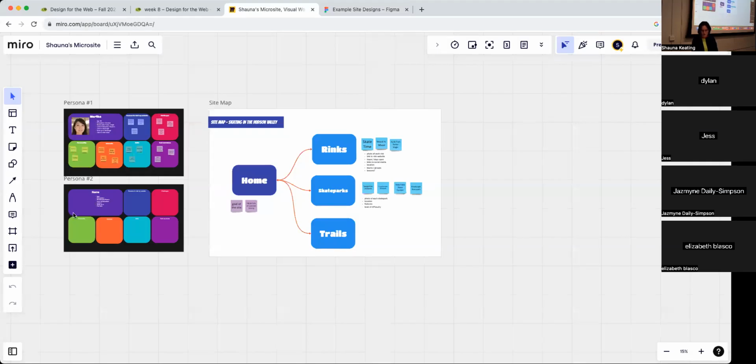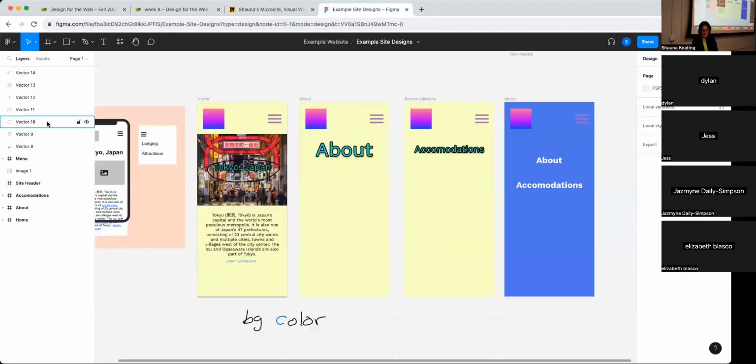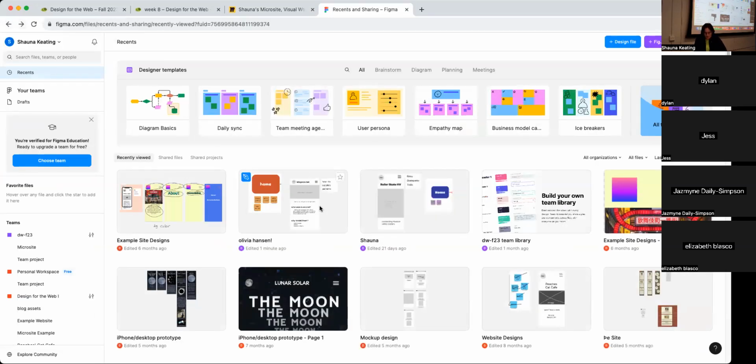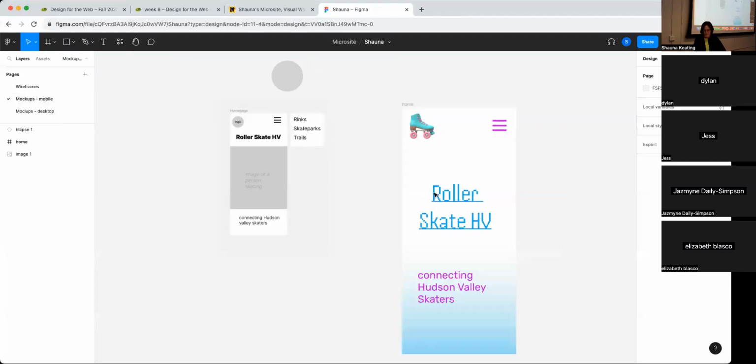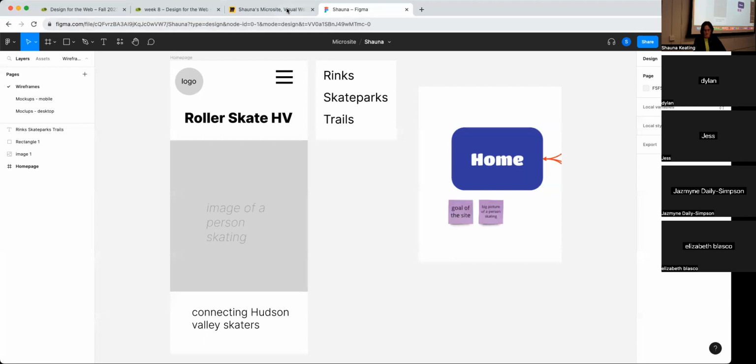Cool. Do I have wireframes in this one though? No. Oh, I love being chaotic. Okay, there's my wireframes. And this one, do I have mockups? Yay. Sick.